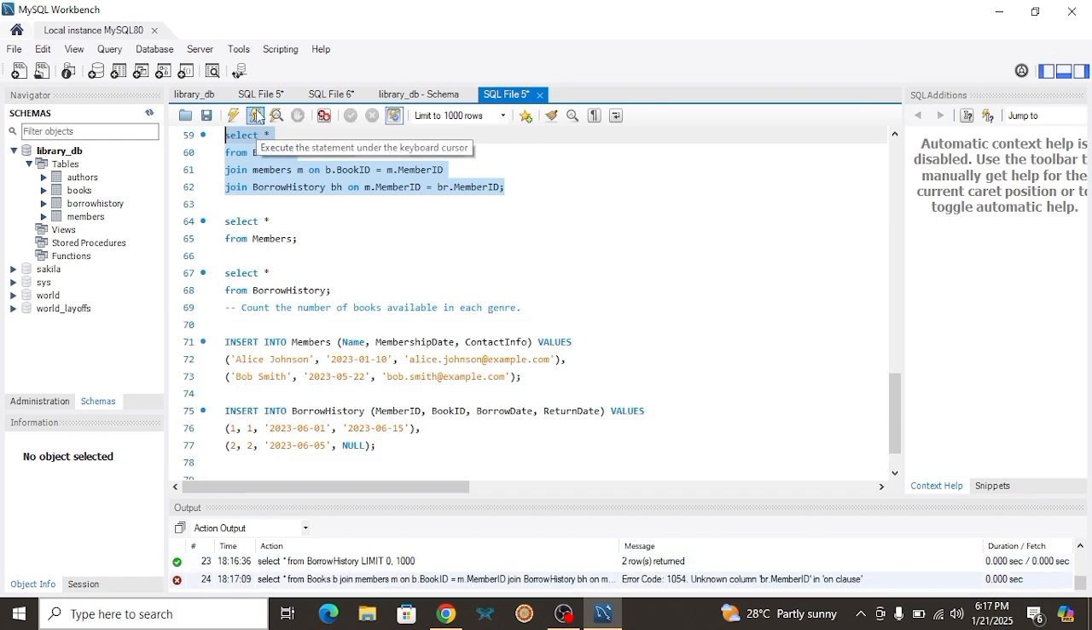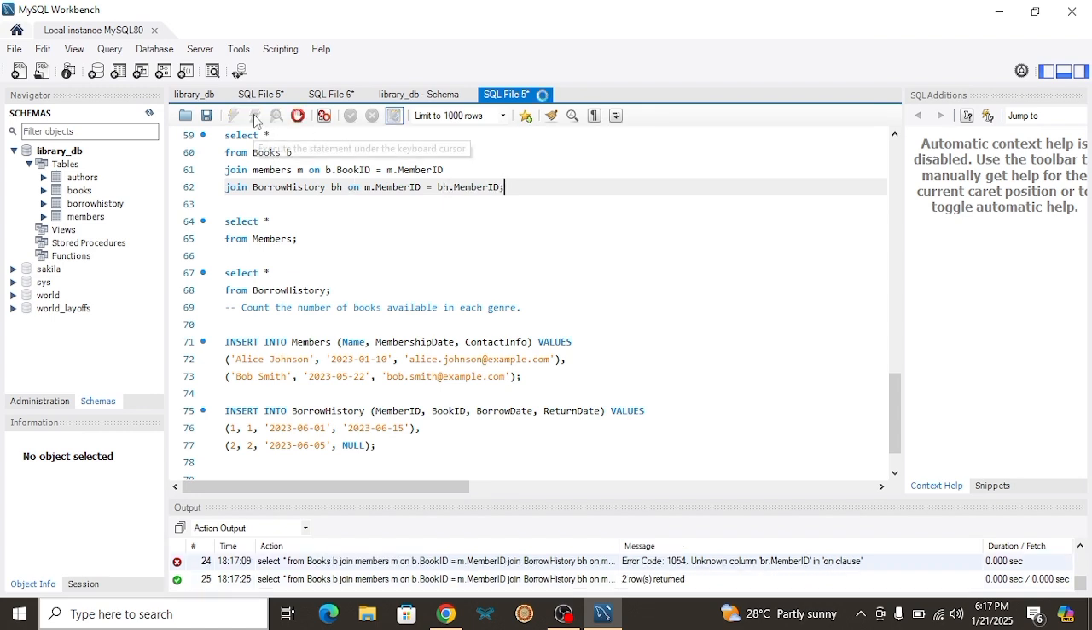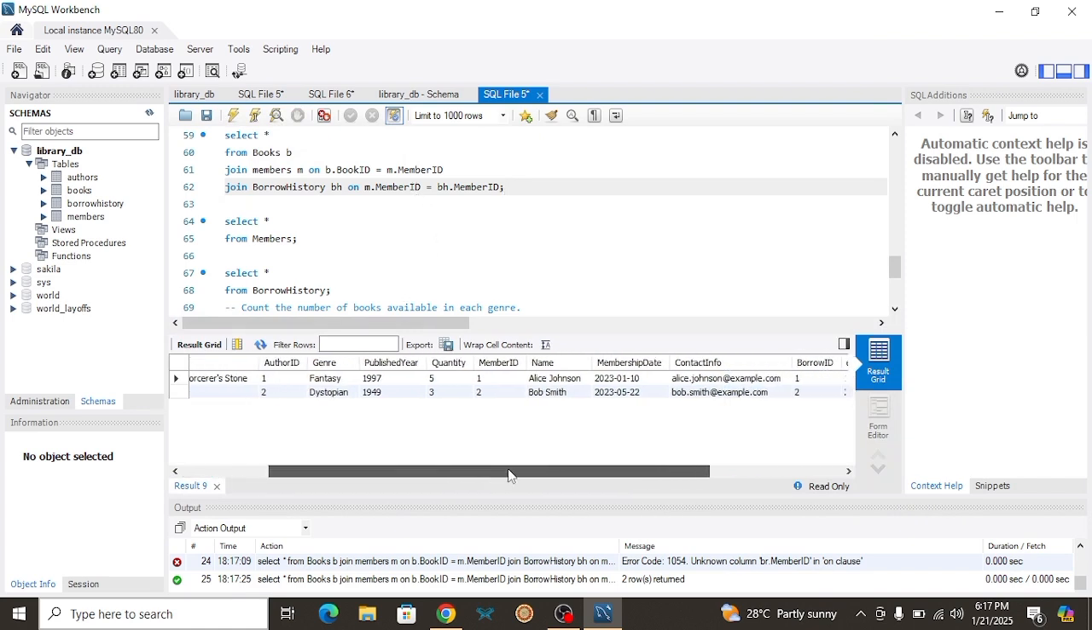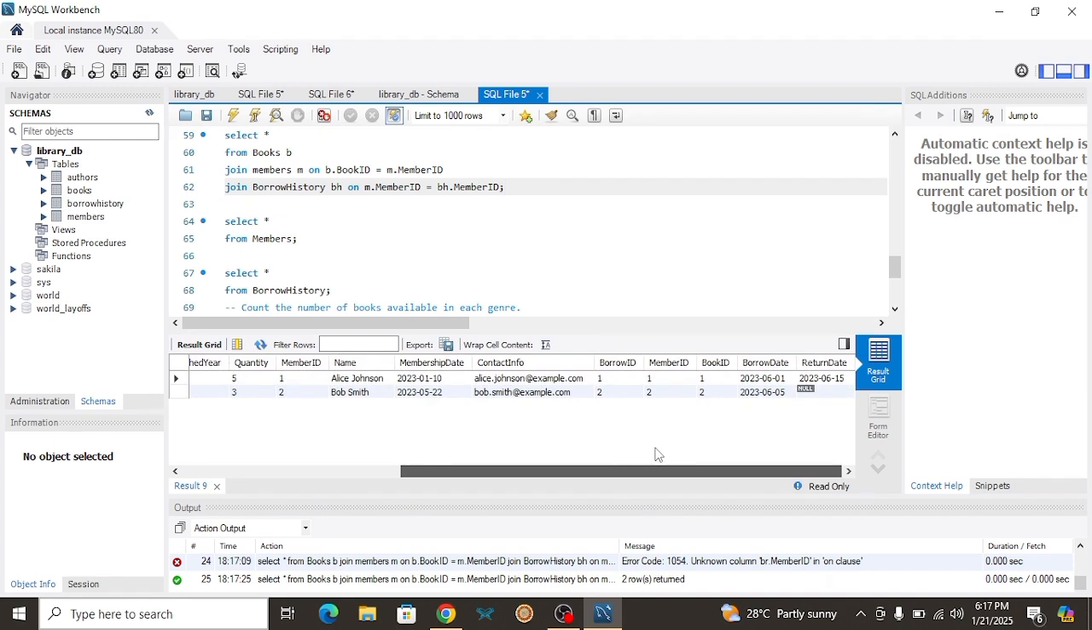I might be making some errors, I'm sorry, not sure. Unknown column br dot member ID. Okay. Oh yeah, bh, not br. So let's run this again. Okay, so it works. We got all these tables joined together. We have everything, so we got it joined.